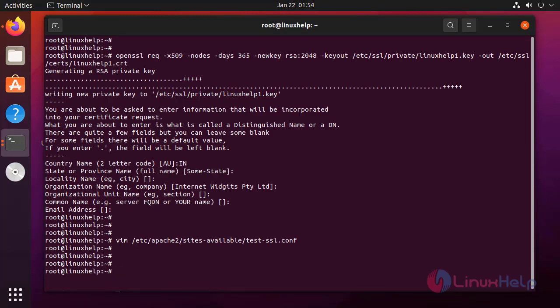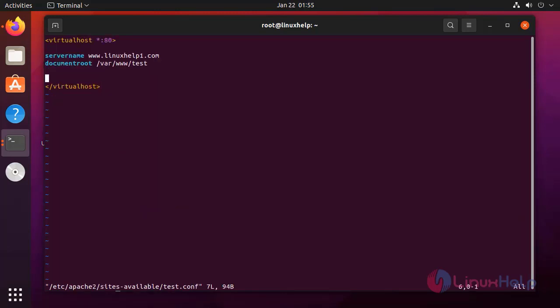Now I'm going to redirect port 80 to port 443. For that, here I'm adding lines. After completely editing this, press Escape, colon WQ to save and exit from this file.